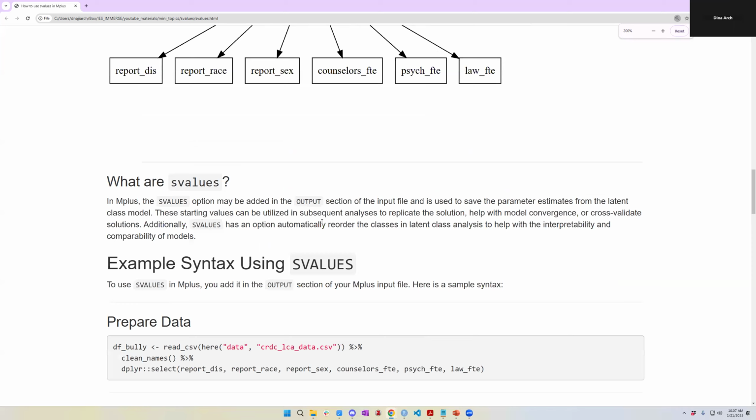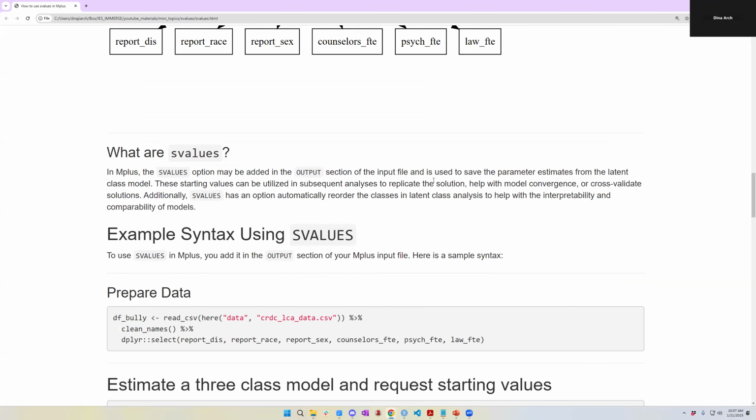These starting values can be utilized in subsequent analyses to either replicate the solution, help with model convergence, or cross-validate solutions. Svalues has an option that can automatically reorder the classes in LCA to help with interpretability and the comparability of models. So if you want to relabel the classes from, for example, 1, 2, 3 to 3, 2, 1, you can do that with the svalues option.